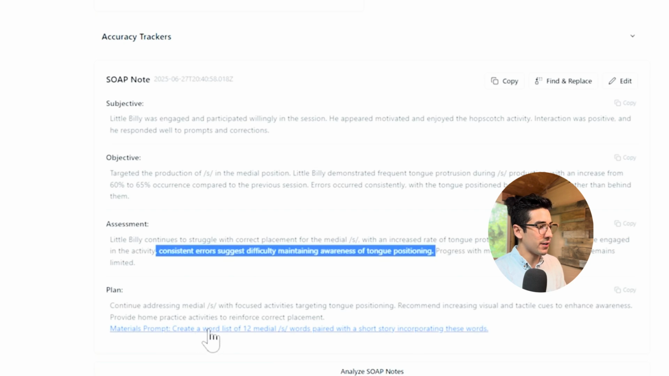Right down here is the materials prompt. I'm not going to touch this quite yet, but what I want you to know is that this will basically create a homework assignment for you. You click on that, it leads you to our ChatGPT-type tool, and then you print it, and you have something to send home, or you could just email it.